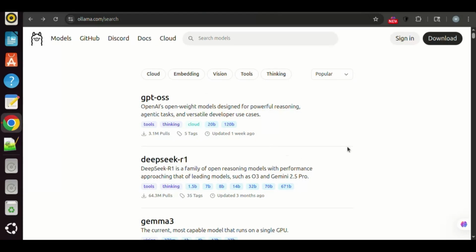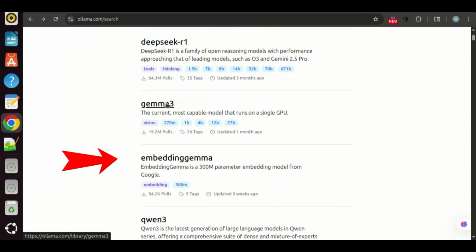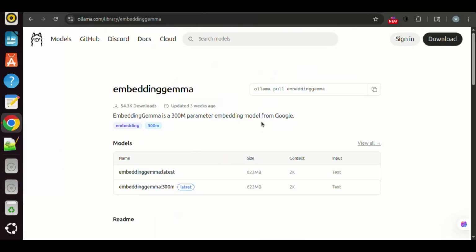On the Ollama's models page, we can see many AI models. Let us go to the EmbeddingGemma model. It is a relatively new embedding model created by Google. It is small in size, with only 622 megabytes, which can even run on mobile phones.